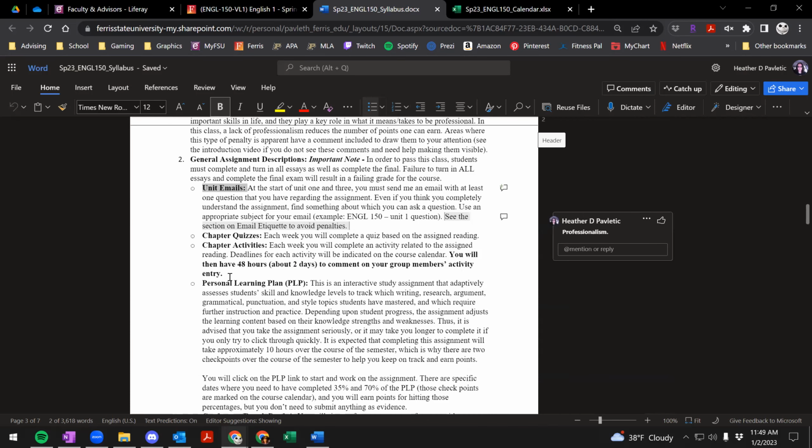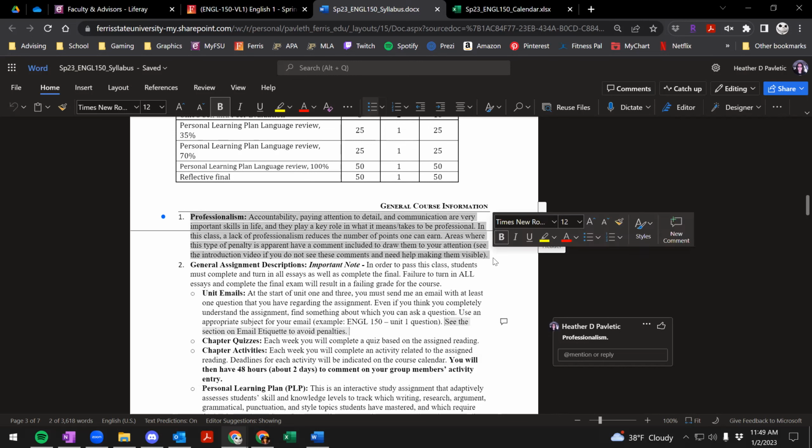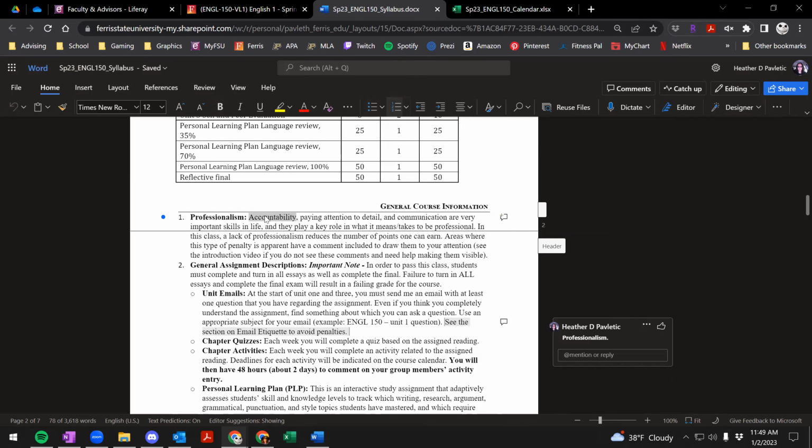Another thing that I want to point out, and kind of mention when it comes to college, is not only are you going to be learning skills and content, but you are also acquiring a certain professional nature. And so one of the things that you will be working on in this class, kind of behind the scenes in some respects, is developing professionalism, which I have defined as accountability, paying attention to detail, as well as communication.